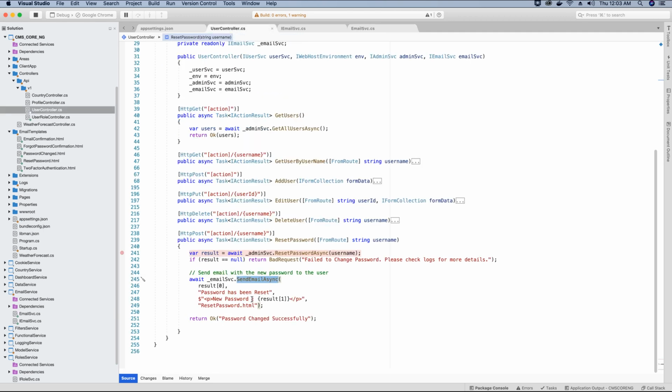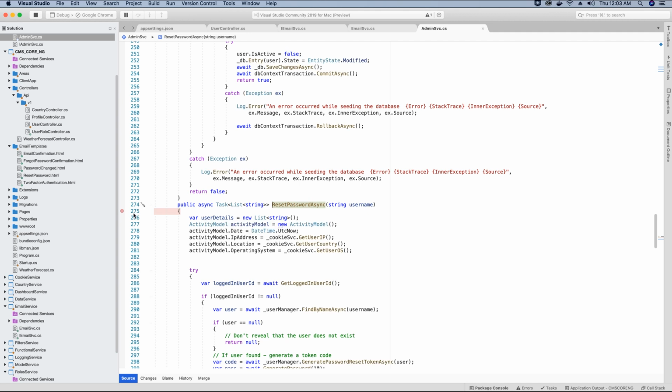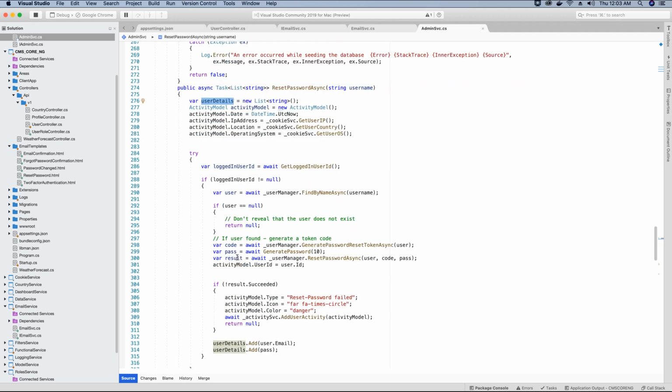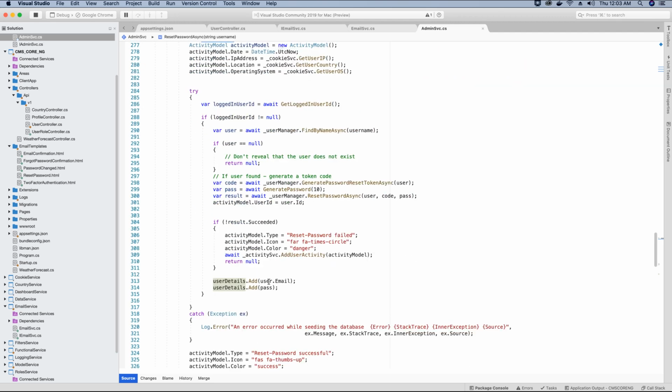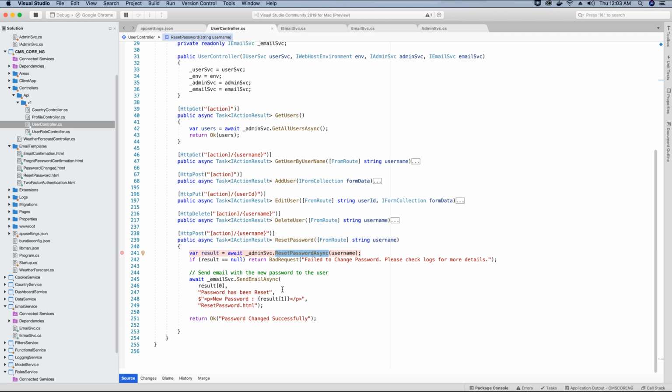So in the user controller, we receive the user's email as the response of the reset password async method. If we go to the implementation, you will see that the user details is a list that we return, and when we return this list, we add the email and password to it as strings, and the email is at index position 0 while the password is at index position 1. So in the user controller, we have the email at index position 0 of the result.